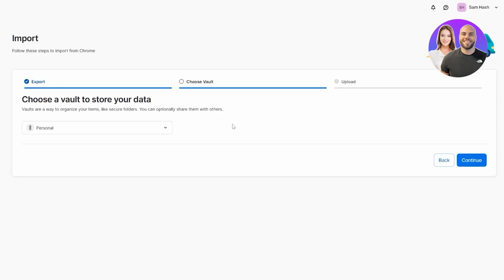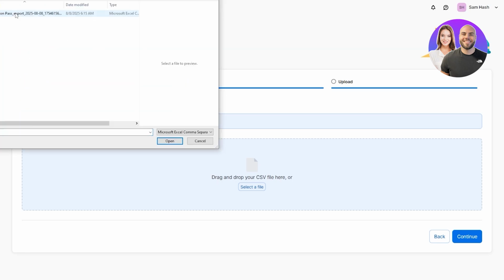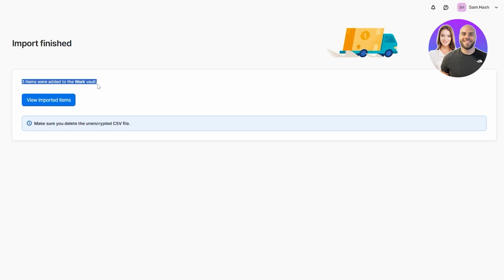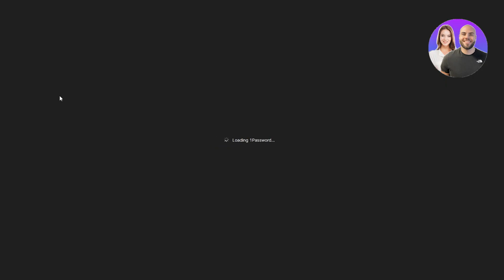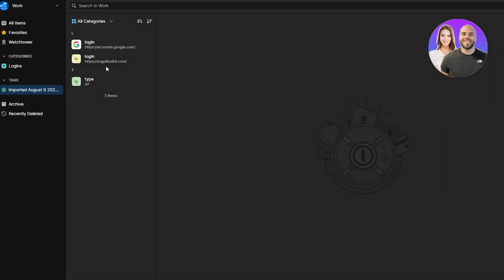We're going to click on continue. We're going to choose the vault. We'll go with work. We're going to click on continue, and we're going to upload the CSV file. And here we go. We have the file over there. Click on continue. And now 3 items were imported. Let's go ahead and view those imported items. We're going to click on view. And here you'll see, it's going to load up in a sec. There we go. We're going to click on confirm choices, and here we go. We have 2 options right here.